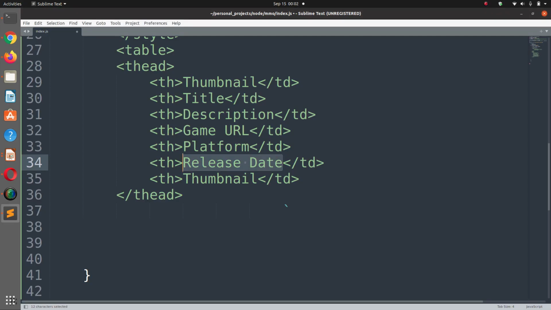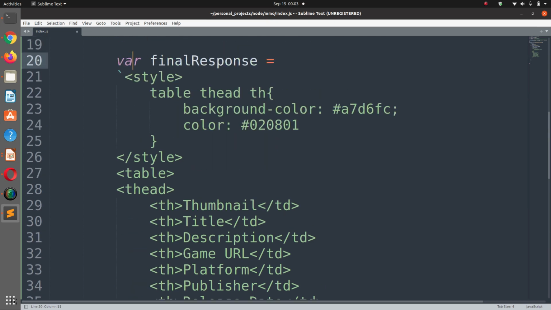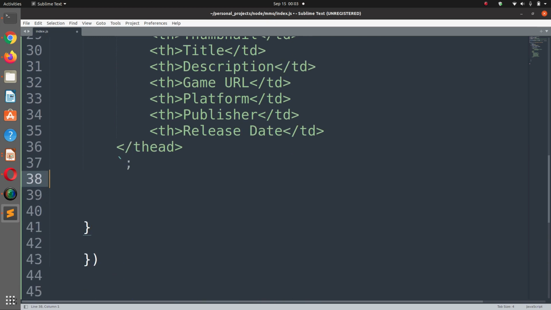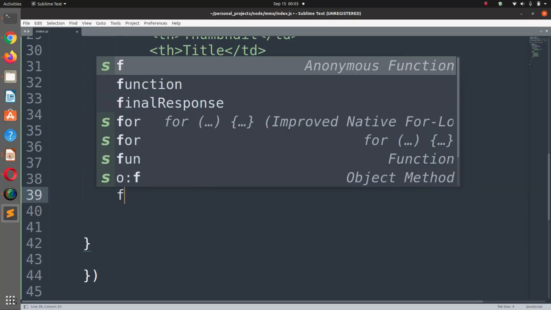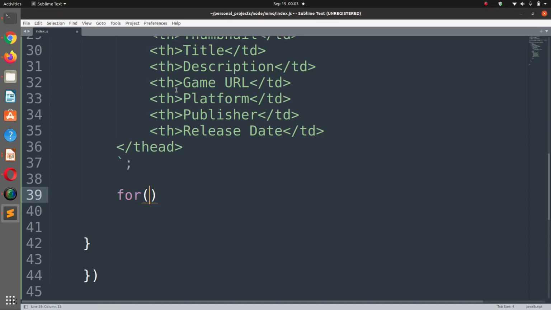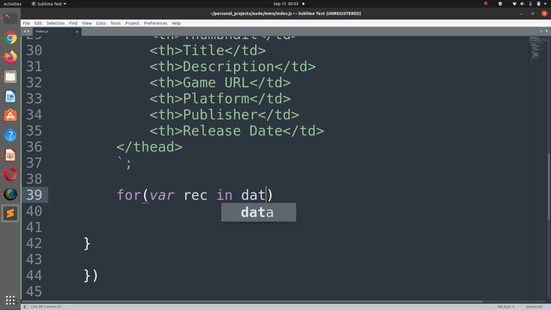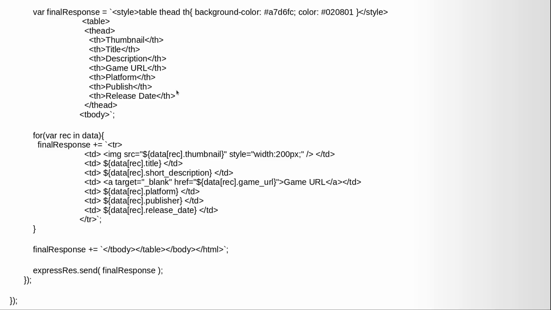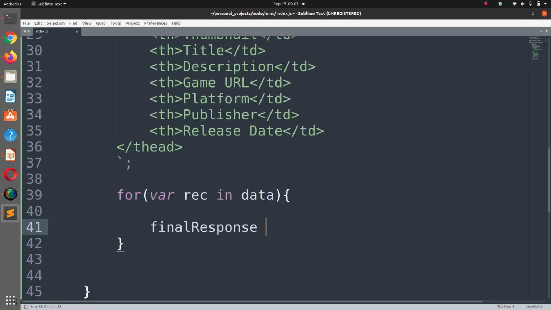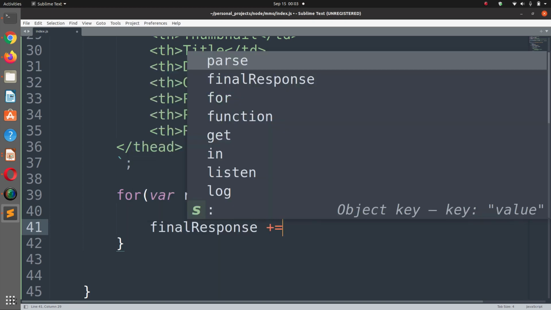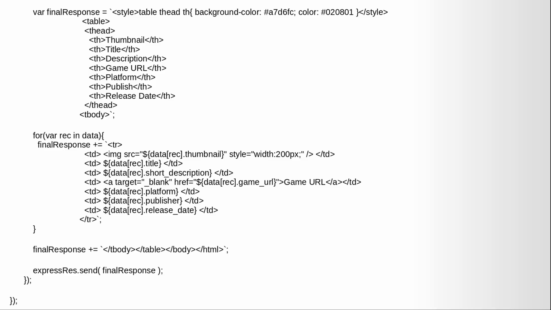I forgot the publisher, basically the game publisher, the company, and the release date at the end. So we have our table ready, and now we are going to fetch the data and iterate through the data: var rec in data, and here we are going to do finalResponse plus equal. That's the concatenation and the tilde sign.